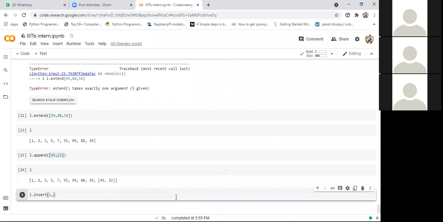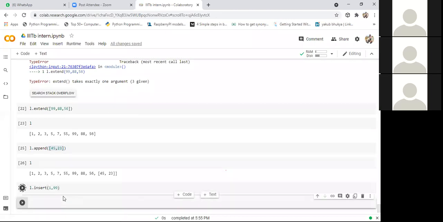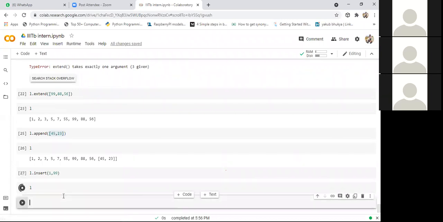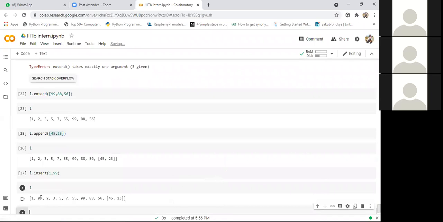So here I want to keep a value at the first index. At the first index, I want to keep the value 99. So in this insert method, first we need to specify an index. After that, we need to specify a value. So at this index, the value 99 will be placed. Now if you observe the content of the list, at the first index this value is added. So coming to the append method, if you want to add any element at the end of the list, we'll use the append method. If you want to extend one data structure with another data structure, we'll use the extend method. If you want to add any value at a specific position, we'll use the insert method.